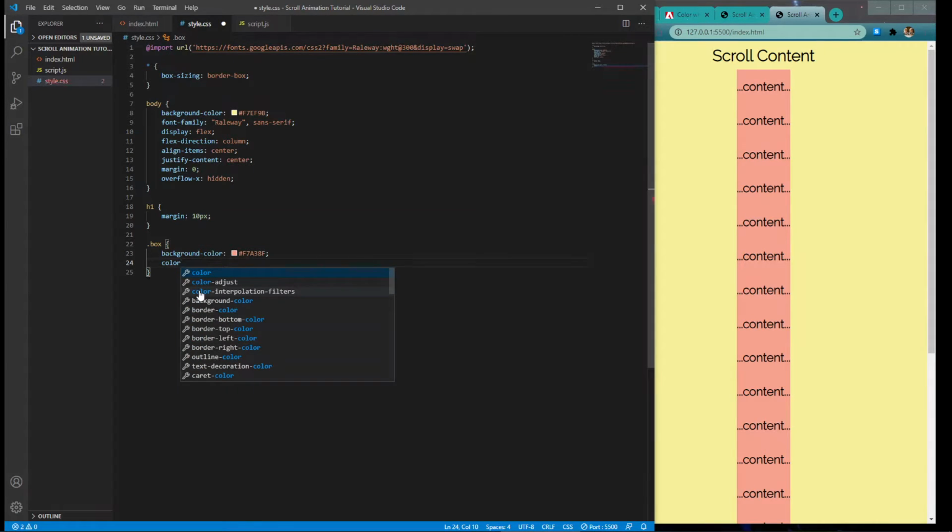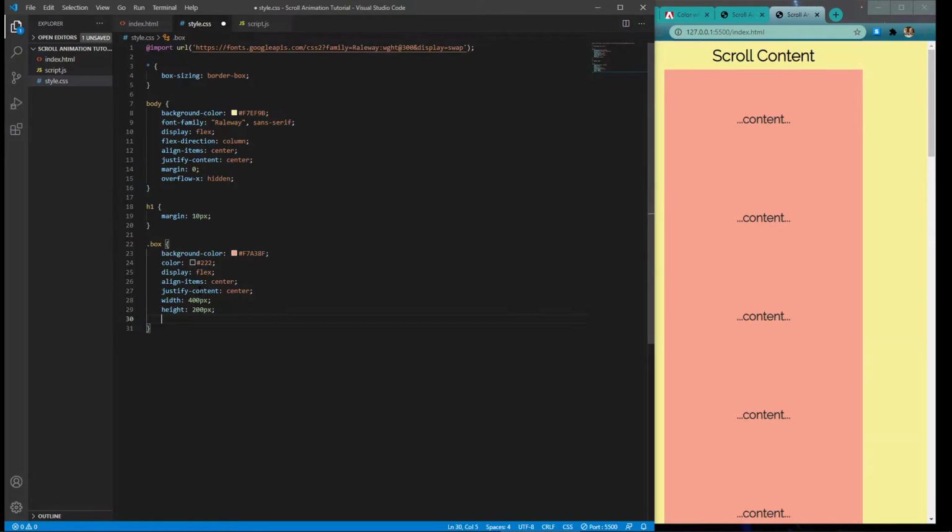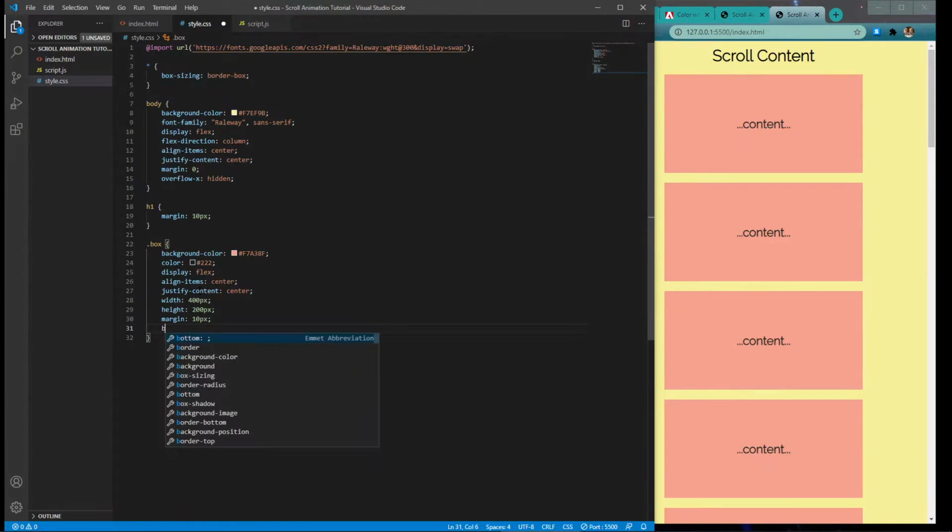Then we'll do the text color. We're simply going to make this equal to a dark gray. So I'll pick just a nice dark gray. 222 will be fine. Then we'll do display flex and align items center, justify content center. And then we will set a width equal to 400 pixels and a height equal to 200 pixels. Okay. Then we need to add a margin so that they're not crashing into each other. I think 10 pixels should be enough. That looks good. And then the border radius to give it a nice beveled edge, 10 pixels should be good there as well.